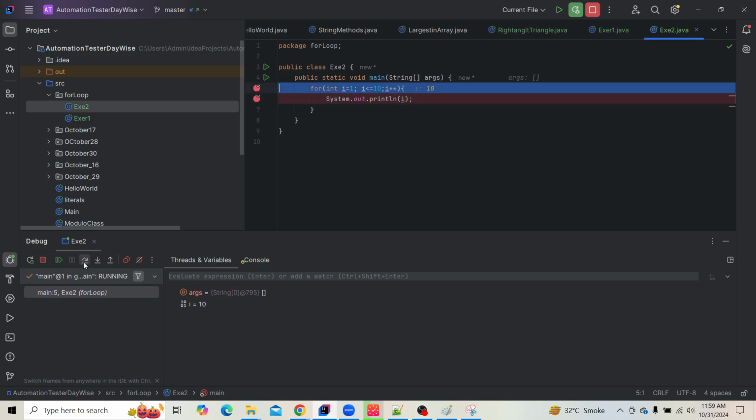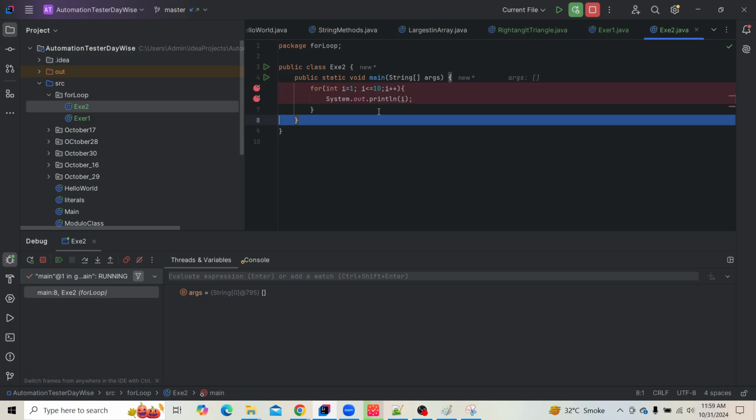Now you can see that I has incremented to 11. That is where it has come out of the loop. Okay. So you are getting the same output by writing only 2 lines of code. That is a for loop. Okay. I hope you are understanding this concept. Okay. So we will try to see different examples, more examples.